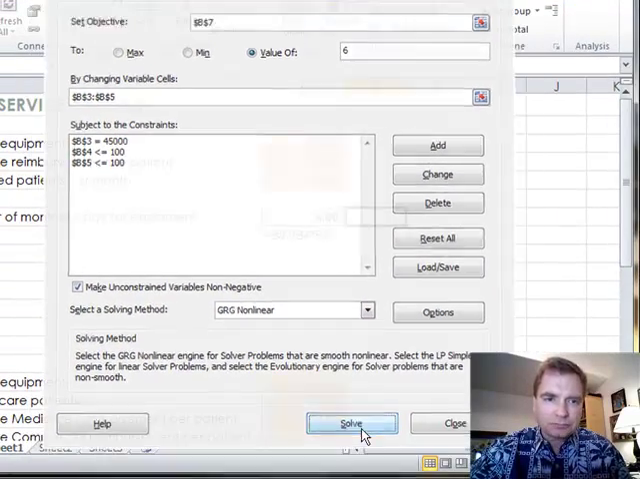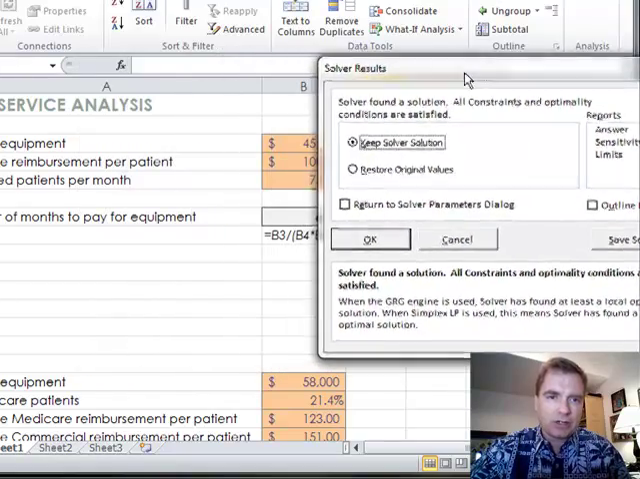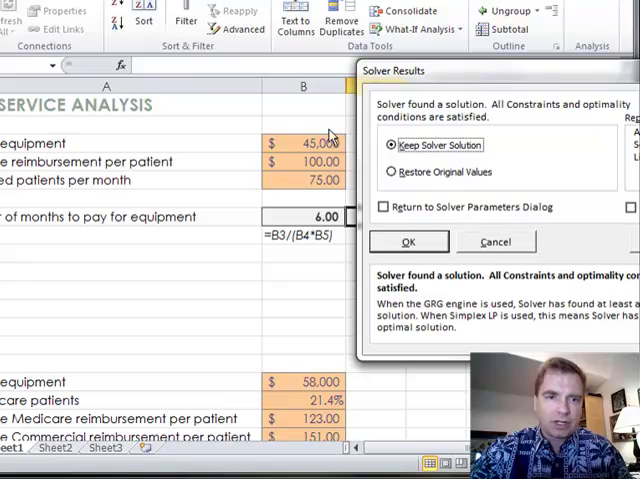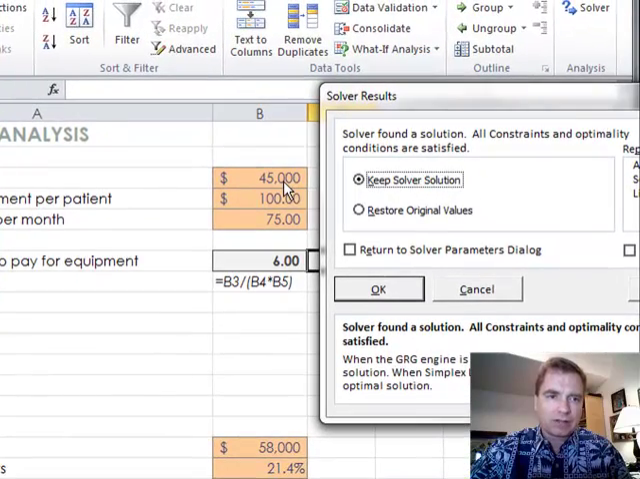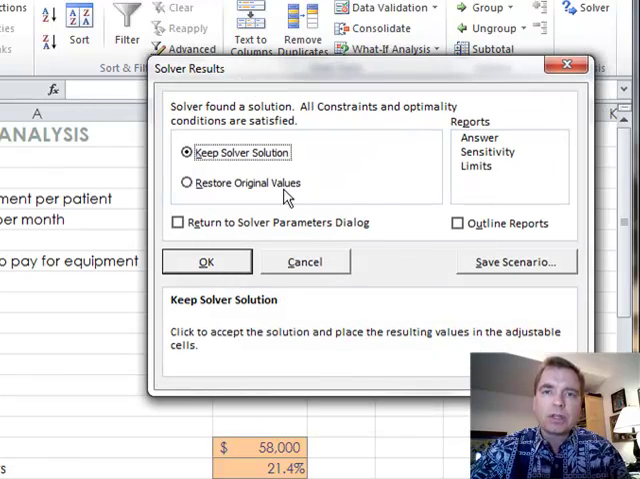Let's click Solve. And Solve comes back and says I have a solution. If the cost of equipment is $45,000, my average reimbursement per patient is $100, and I can get 75 patients a month, I can get to 6 months, and it works. I can restore the original values, or I can keep the Solver solution. I can return to the dialog and do more work with it. There's all kinds of things we can do with Solver. There are outline reports. We're going to play more with that, and we'll do it next time.